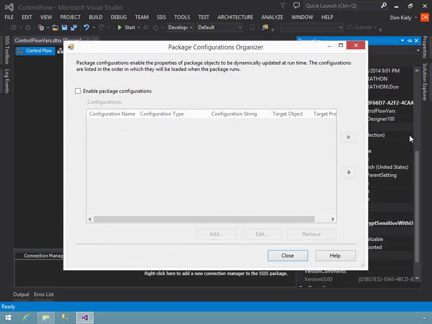I'll click on the ellipsis button, and this opens up the Package Configuration Organizer. The first thing to note is that package configurations are not enabled. That's the default for a new Integration Services project. You have to explicitly enable configurations in order to use them. So I'll go ahead and do that, and that enables the rest of the controls on the page.